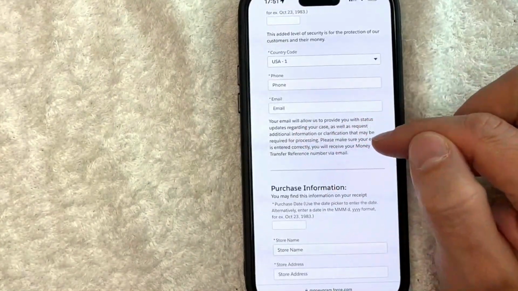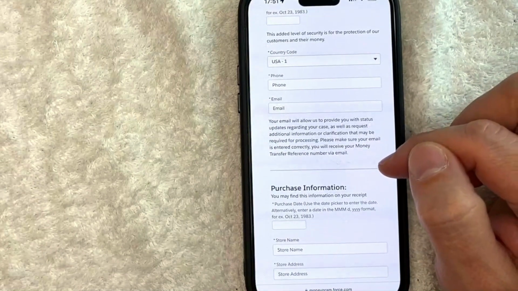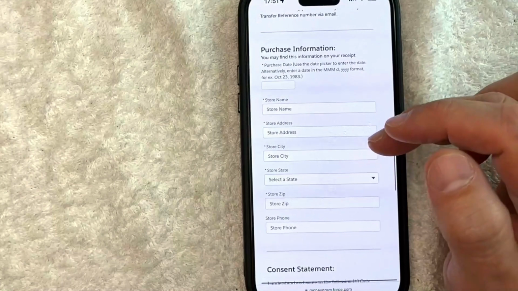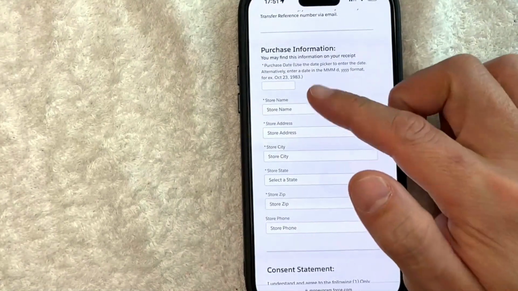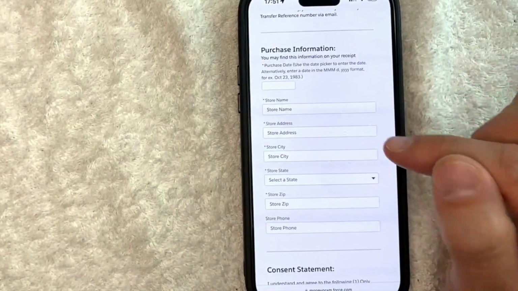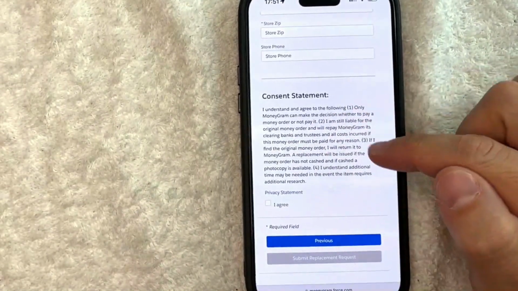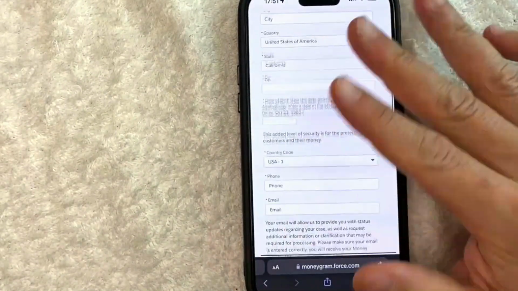So they're letting me know the email is that way they can go ahead and email status updates on my replacement MoneyGram money order. Also, they are asking where I purchased this money order. So this you may need to look up on Google if you remember where you purchased it. And lastly, they're going to ask me to agree to their consent statement. So I'm going to go ahead and fill all this information out off screen.